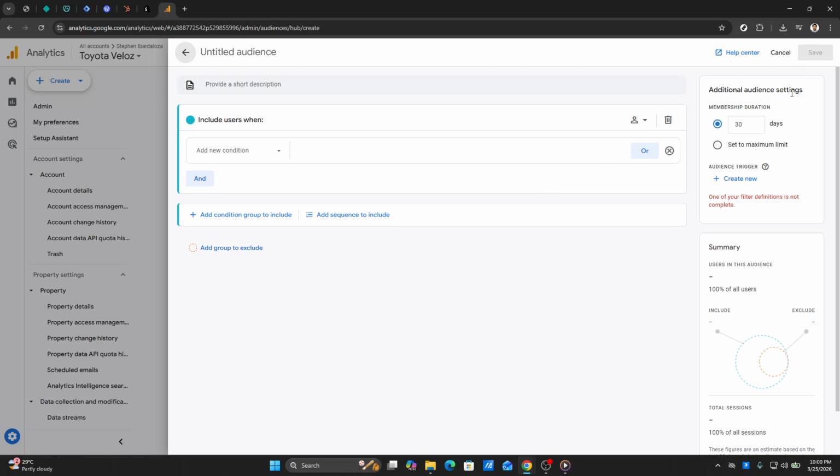It's important to note that audience data won't be retroactive, so it will only include users from the point of creation onward. And there you have it. You've successfully created an audience in Google Analytics 4. Remember, audiences are a powerful tool to help you tailor your marketing efforts and gain deeper insights into your user base.